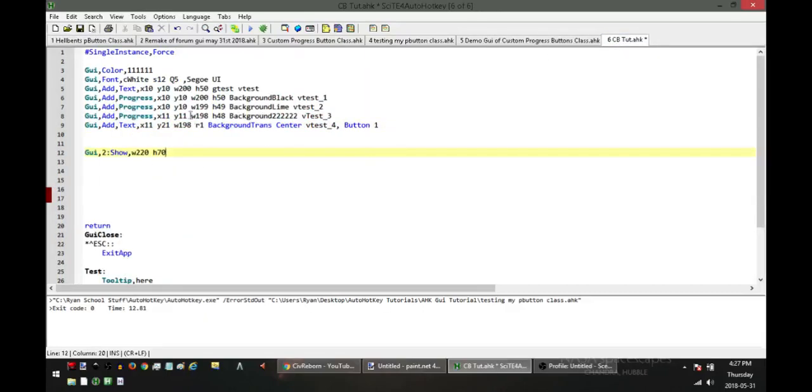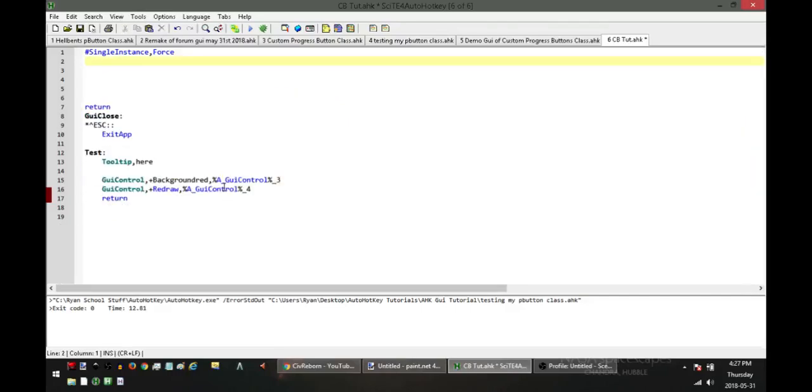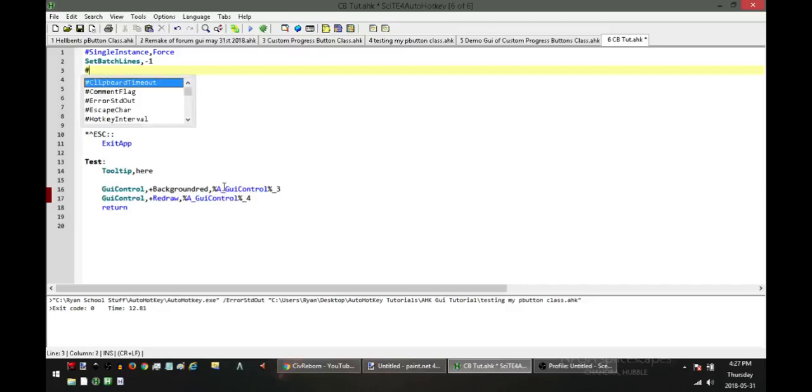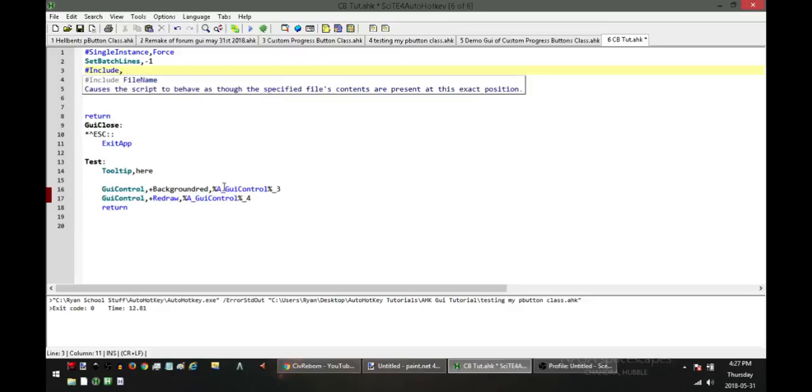So let's go ahead and use it. So how do we use the class? The first thing I need to do is set my script to be set batch lines to -1. Then I'm going to include that class. I've already put it into my library folder. If you don't put it into your library folder, just type out include the full name of it. You don't have to call it what I've called it. I've called it Hellbent P button class, but just make sure you include the name that you do call the script.